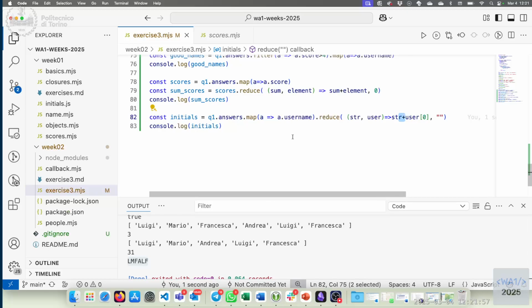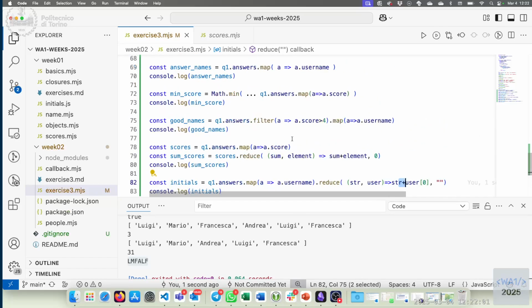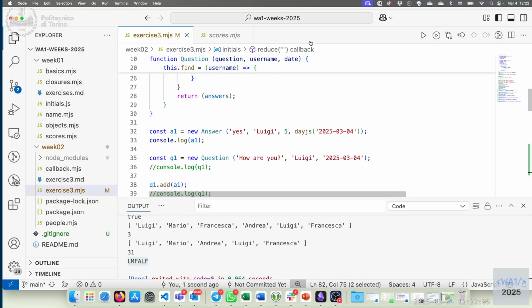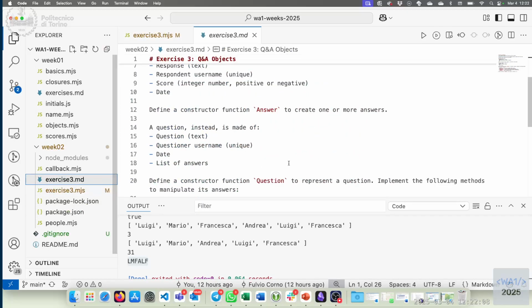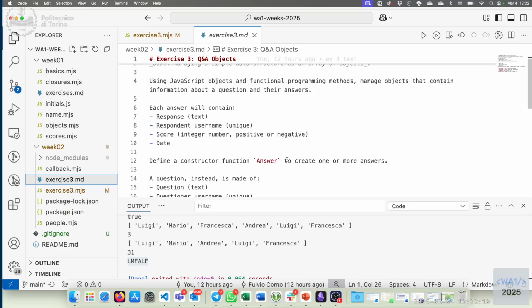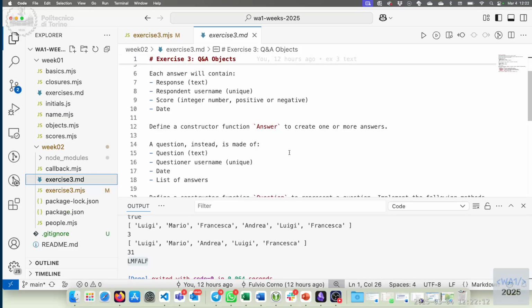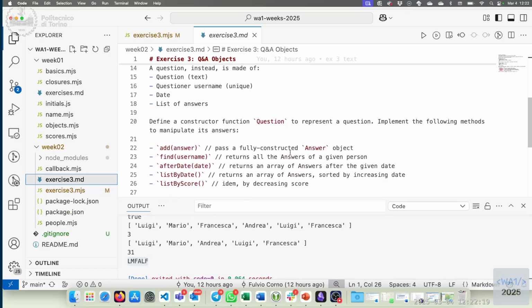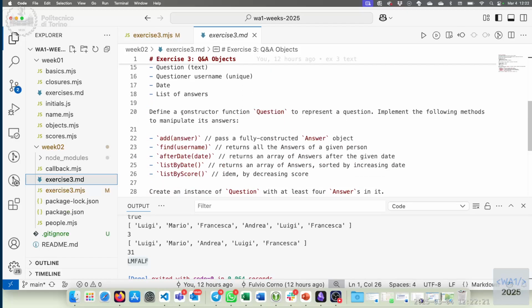except from reduce. So if we go back to our exercise, where we had to implement a set of functionality, let's see if we can modify or simplify them by using these new functions. Okay, implement the following methods in the question object. Okay, add.